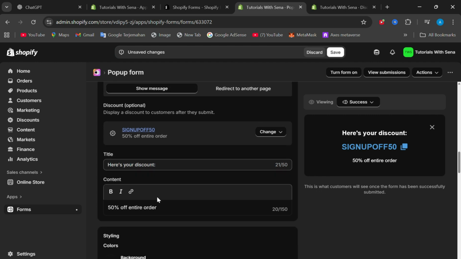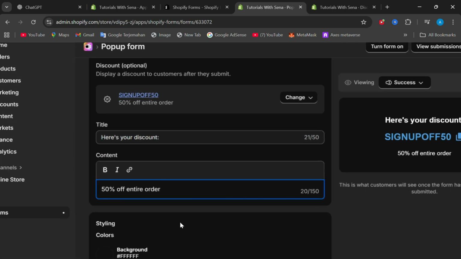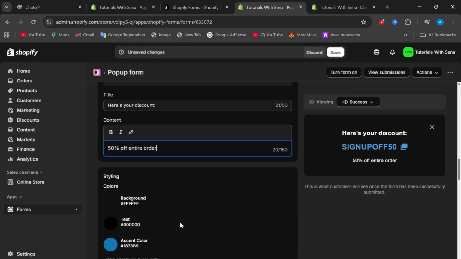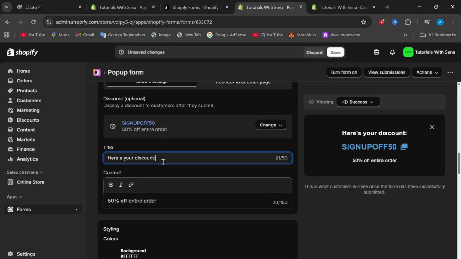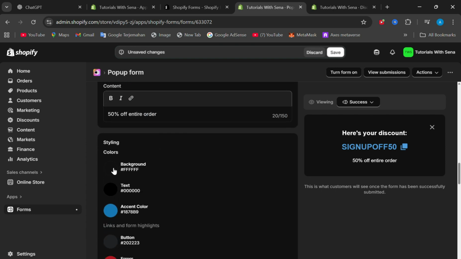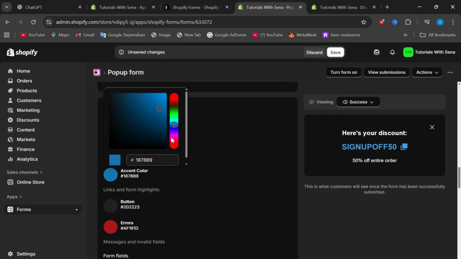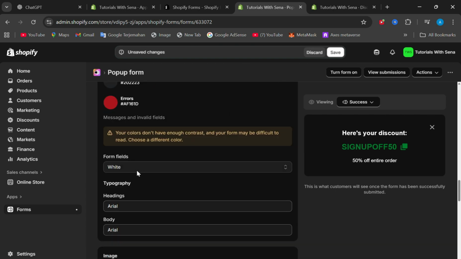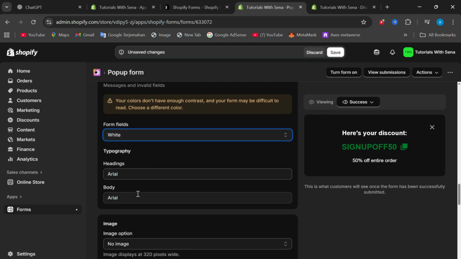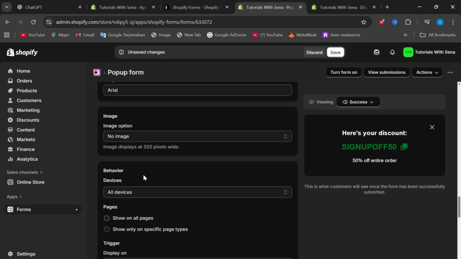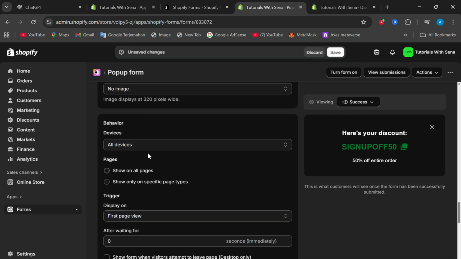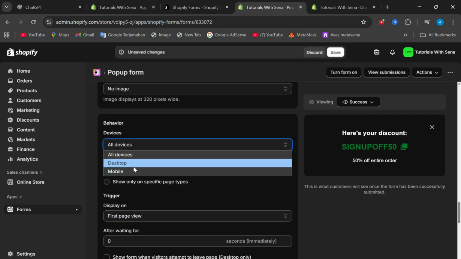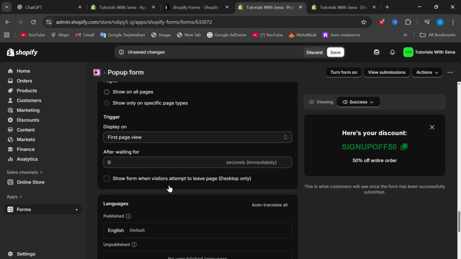It's good, right? And then also you can edit the content. It's up to you like this. And you can also edit the title. And for styling it's up to you. I will use green like this. Cool. And the form fields, it's up to you. You can choose transparent or white. I will choose white. And you can edit more. And also you can add an image. I will choose no image. And you can choose mobile or desktop. I will choose all devices.